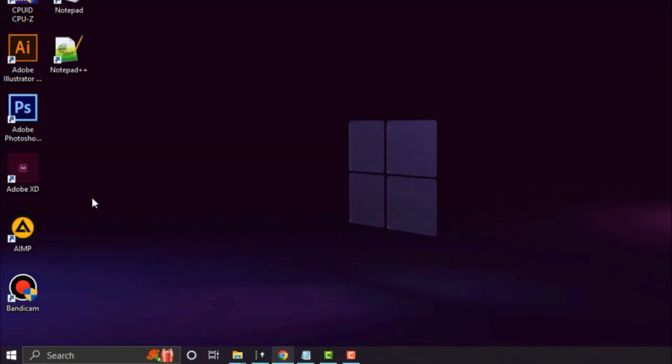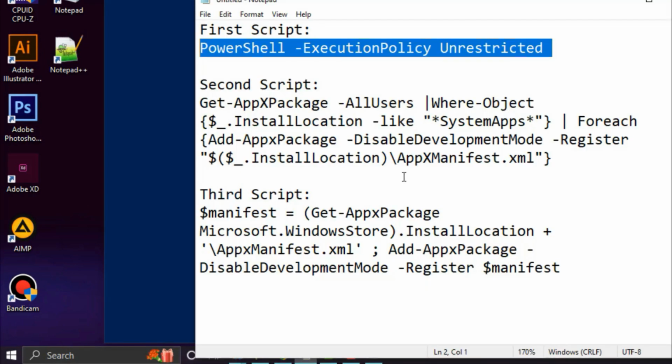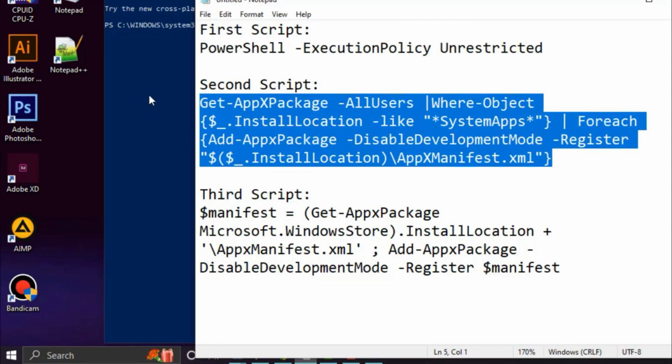Right-click the Windows button and select PowerShell. Paste the command into PowerShell.